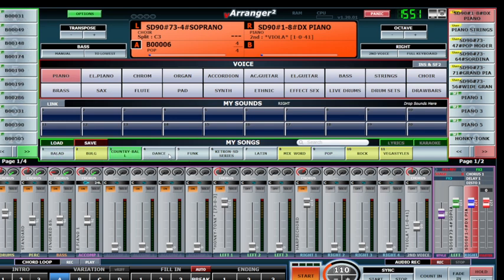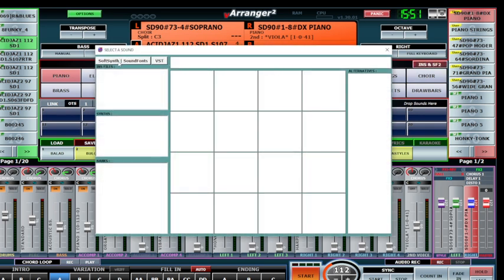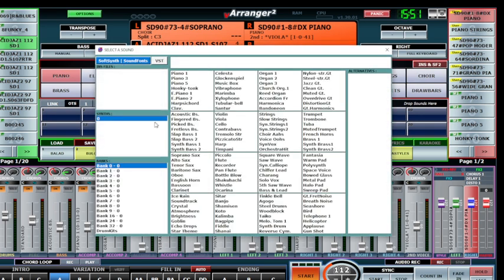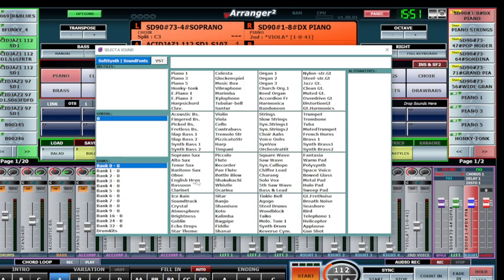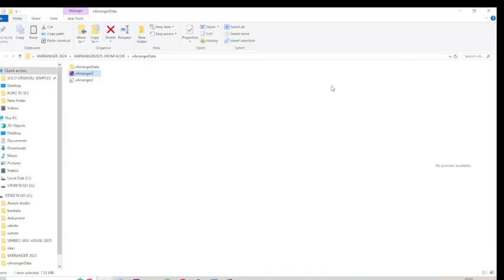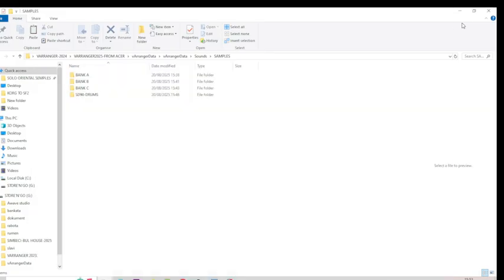ballad, country, dance, funk, and the sound you find here, the SoundFont 2. When you press here, it's missing. Let's see what happened, why it's missing. Yes, I know why it's missing, because that is the folder.